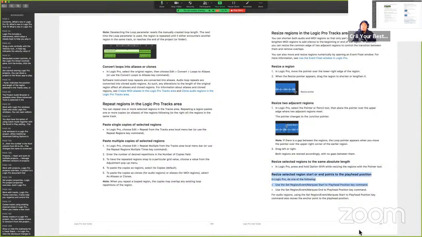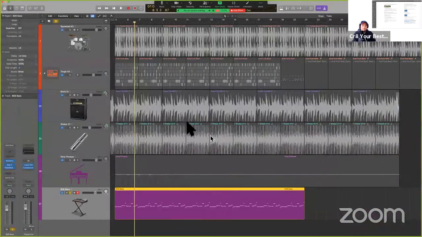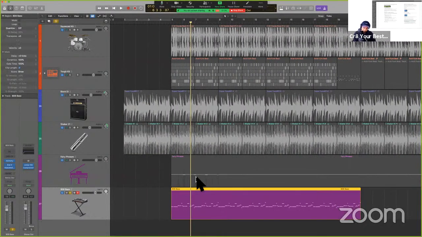Resize selected region, start or endpoints to the playhead position. Okay, this is interesting. So there's a way to resize the region so that it adjusts to the playhead position. For audio regions, using the set region event marquee start playhead position moves the anchor point to the playhead position. Hold on. So resize the region start or endpoints to the playhead position. Use set region start to playhead. So this is some kind of key command. I'm just kind of thinking if it's worth doing it.